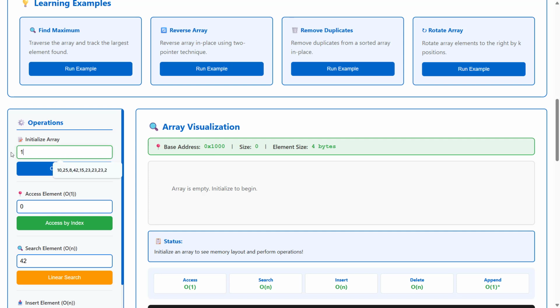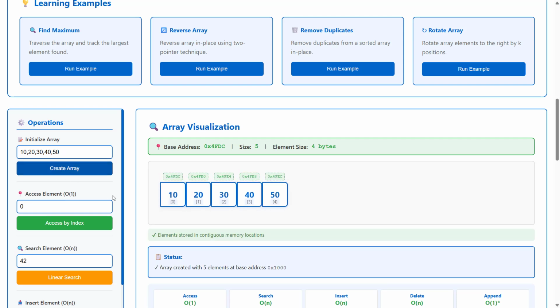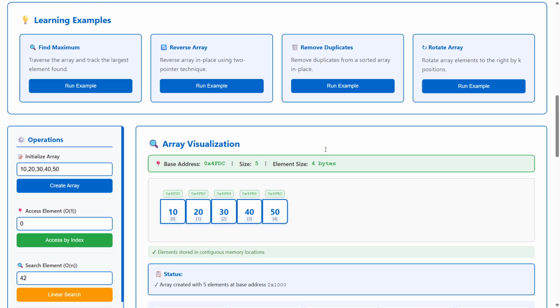Now let's dive into arrays, one of the most important data structures in programming. What is an array? Imagine a row of boxes sitting right next to each other. Each box holds one value, and each box has a number starting from 0. That's an array. Look at the animation on your screen.